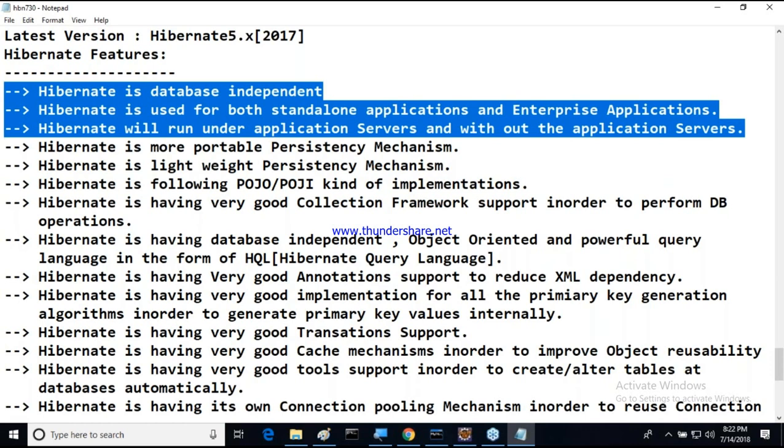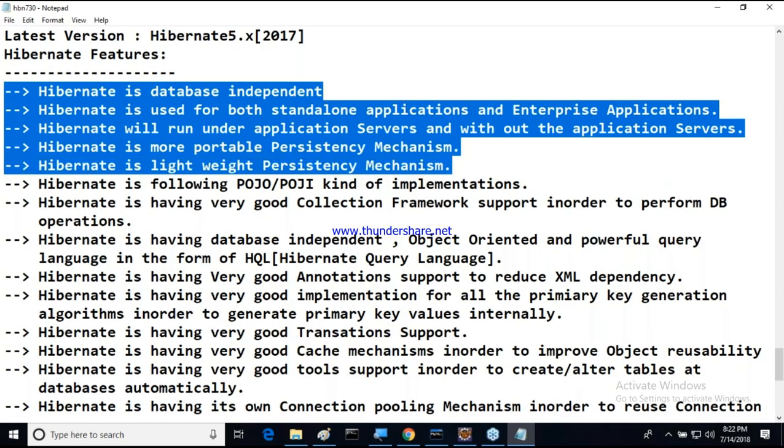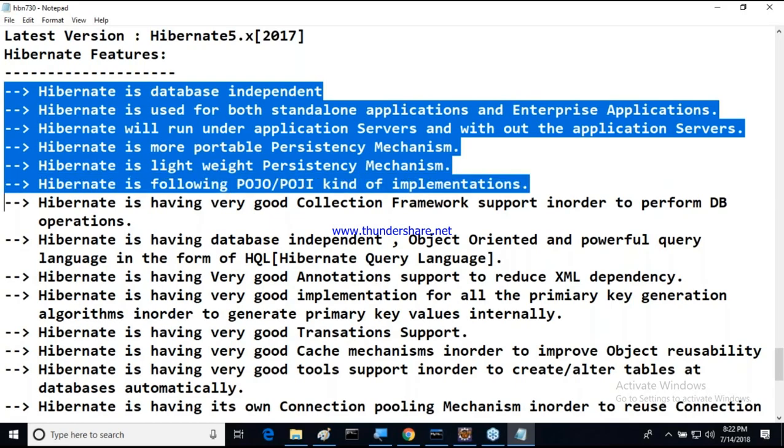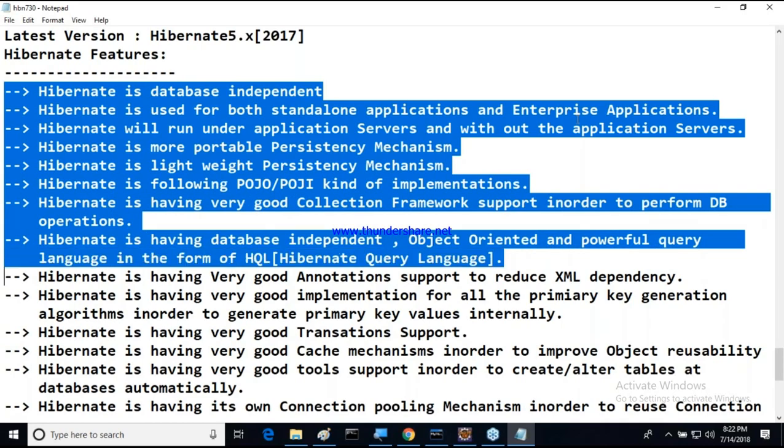Hibernate is a lightweight persistence mechanism. Next one is Hibernate is following both kinds of implementation. Hibernate has very good collection framework support in order to perform database operations. Next one is Hibernate has a database independent, object oriented, powerful query language in the form of HQL, the Hibernate query language. Next one is which one?